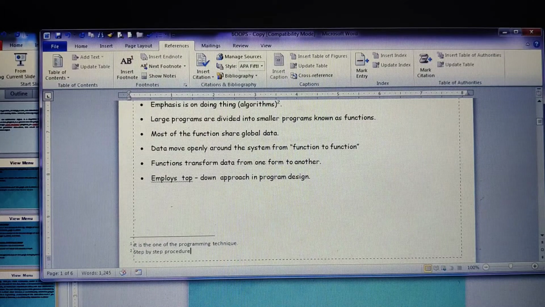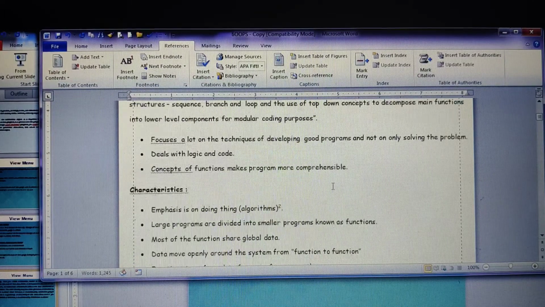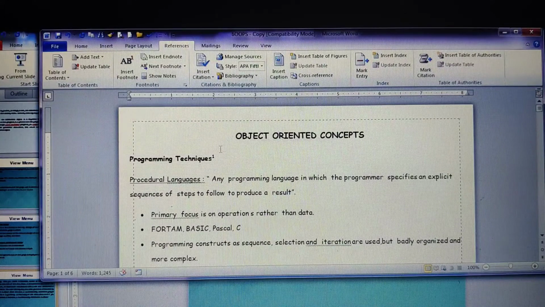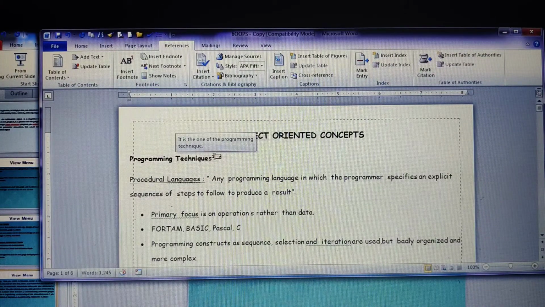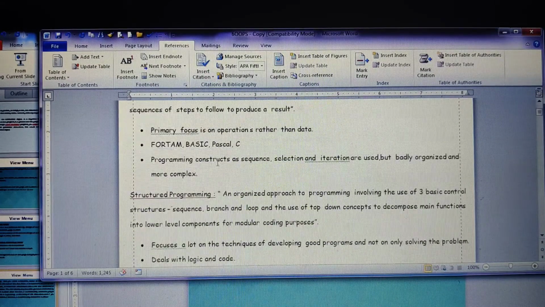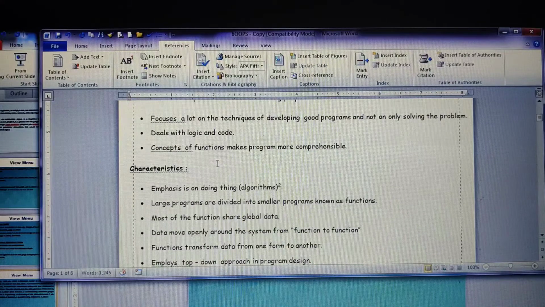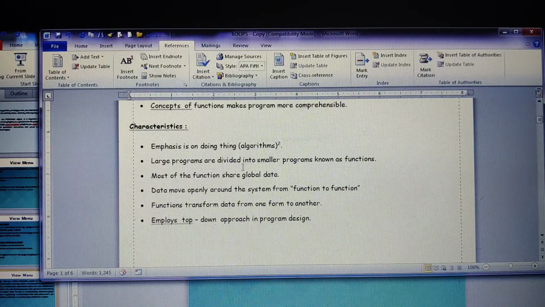Alright? Okay. Now, see here, whenever you encounter this one, programming techniques, just place a cursor over it. It will give additional information of what you have added at the footnote. See, it is one of the programming techniques. Understood? When you go on and encounter the second footnote, see, it's a step-by-step procedure.